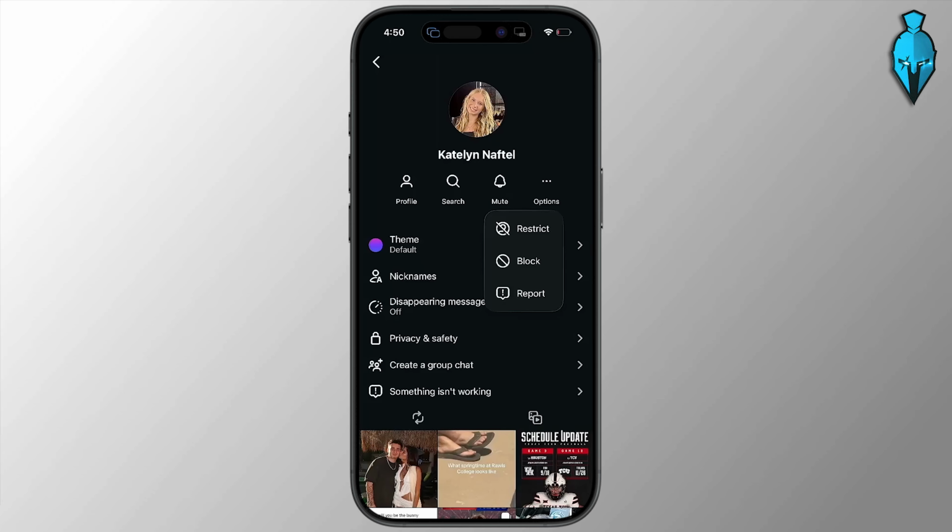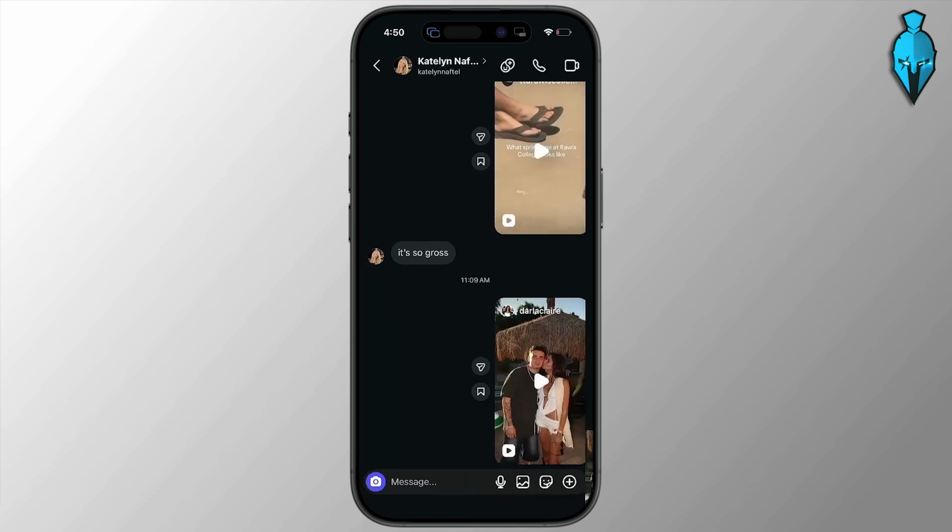It's no longer going to be in your main DM list, but the process really is as simple as that. And that works the exact same for both individual chats like I'm doing right now or group chats. But that really is the entire process.